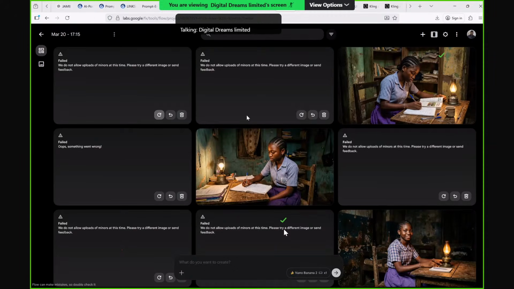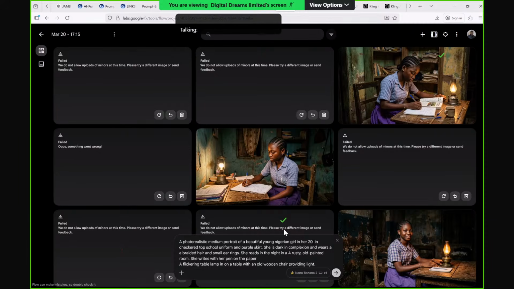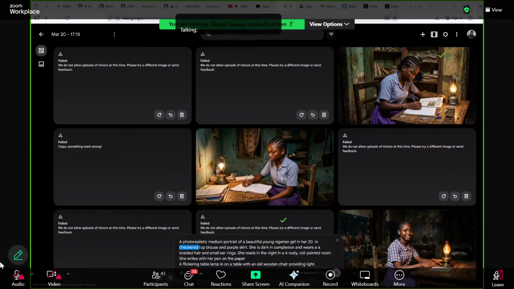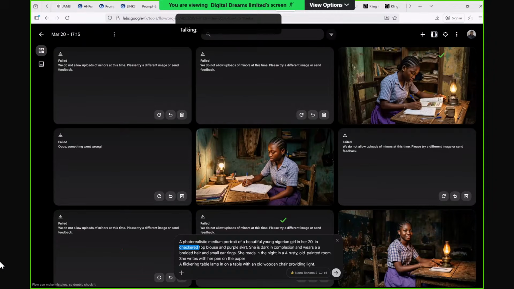It's creating a whole lot of issues. Okay, maybe I need to change the character so that it doesn't tell me that I'm uploading an image of a minor, right? Okay, so I will use this. I will remove the school uniform, make it a white top, and make her 25. So let's see if we can get away from the image of minors that it keeps describing.